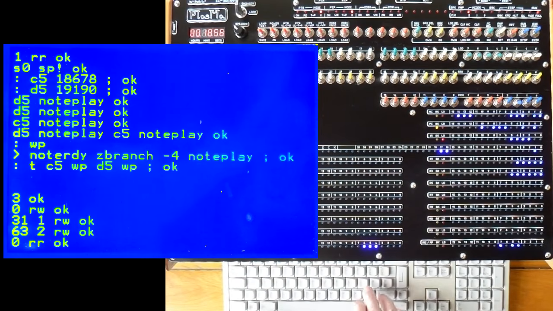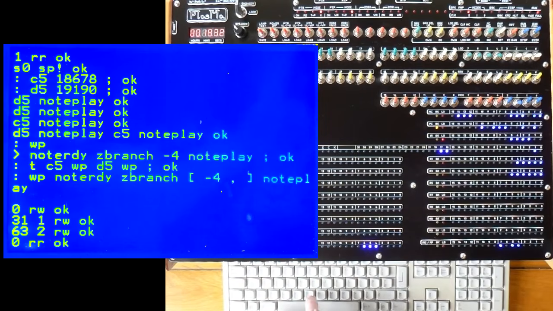So the new definition of wait play is note ready, Z branch, square brackets, which switches the interpreter to execute mode. Put the offset, -4, that will go on the stack, comma puts that in the definition, close bracket switches back to compile mode, and then we can do note play, which gets compiled into its address as normal. End definition. Simple once you know.